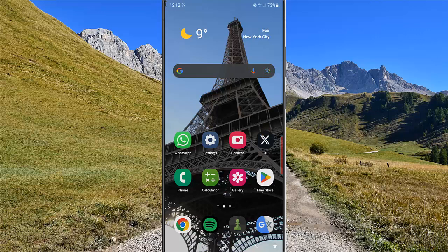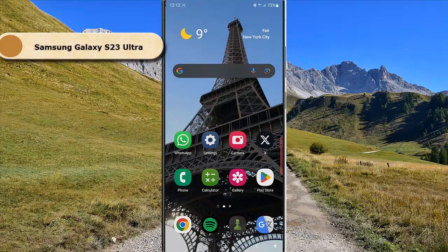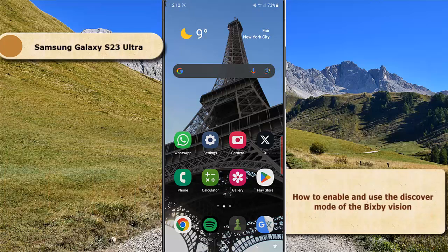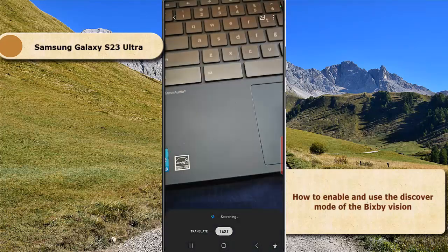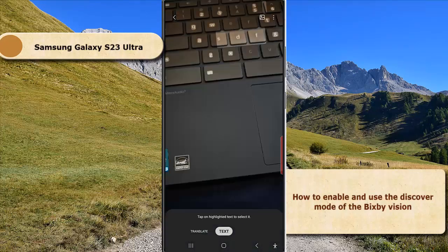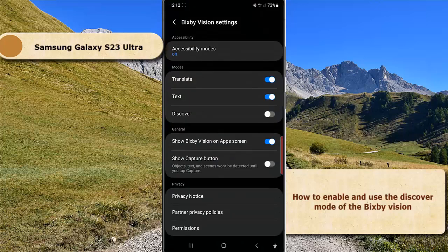To enable and use the Discover mode of the Bixby Vision in Samsung Galaxy S23 Ultra, open Bixby Vision. As the example, we will open it from the app screen. Tap More icon or three vertical dot icon at the top right, and then select Setting.